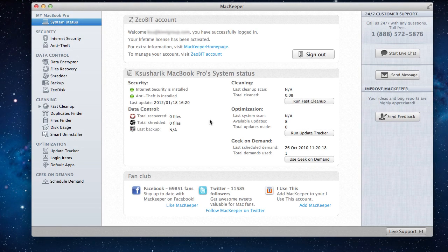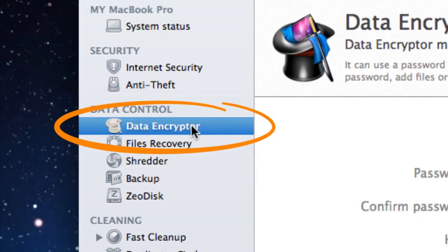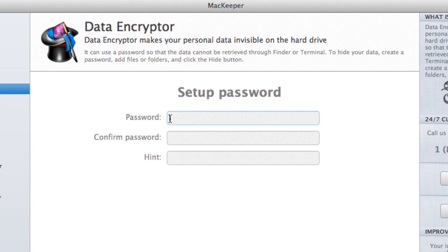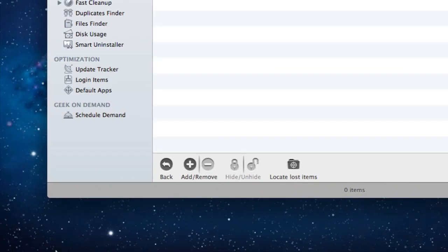Here I'll show you how I can protect private files on my Mac in case I share the computer with someone else. First of all, I'll create a password for Data Encryptor. I'll be using this password later each time I open the tool. Now let's look at an example.